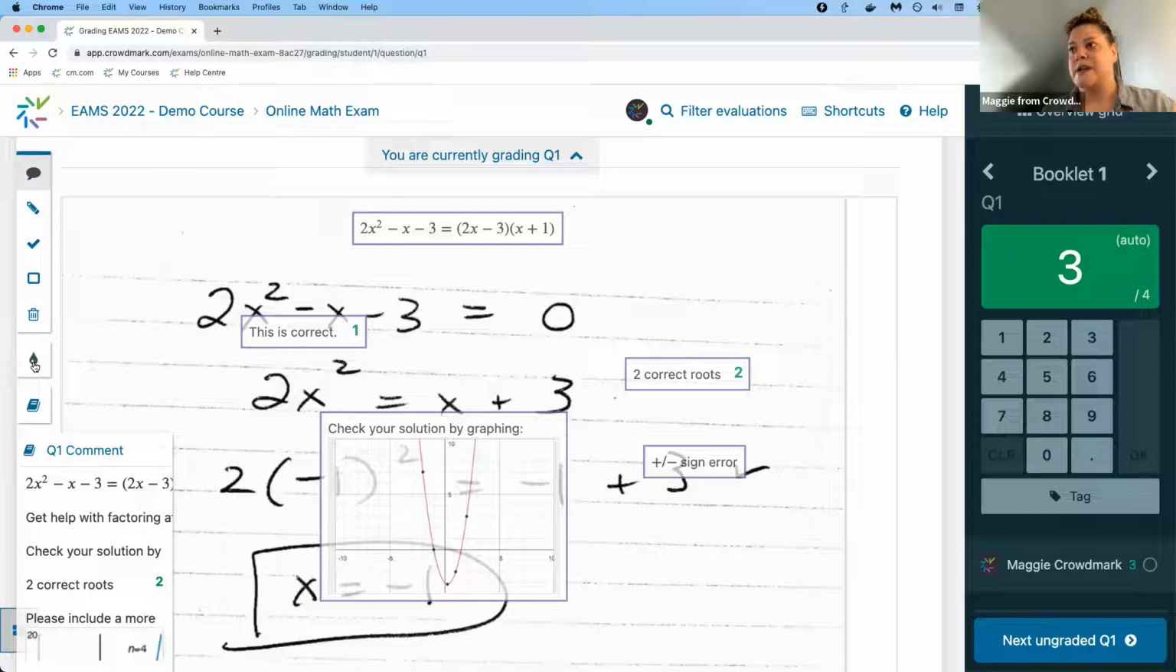You also have some tools here. The default tool that you get dropped on is your hand annotation tool. So that works like a pen or pencil. We have a lot of instructors who like to grade on tablets using the hand annotation tool. You can change the color of your pen if you prefer a red pen. We have checks, X's, and question marks that you can use as stamps.